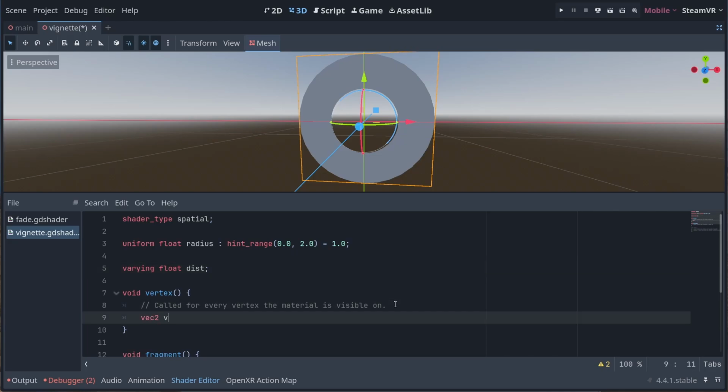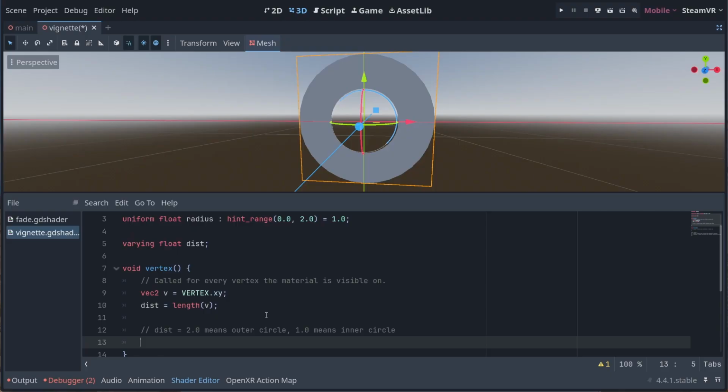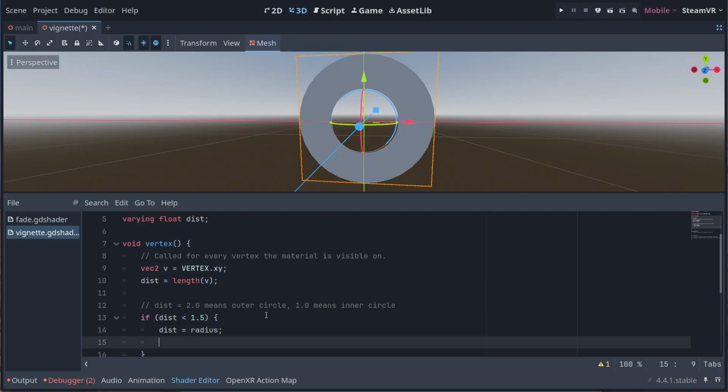In our vertex function, we start with a vector by taking the x and y of our vertex. We calculate our distance as the length of this vector. For vertices of our inner circle, dist will now be 1. For vertices of our outer circle, dist will now be 2. We only want to change our inner circle, so we check if our distance is smaller than 1.5. This is safer than checking for exactly 1, as floating point errors may cause issues. Now we adjust our distance and our vertex to our radius.